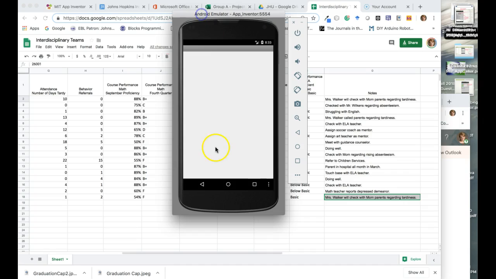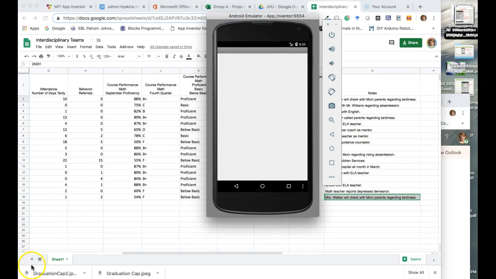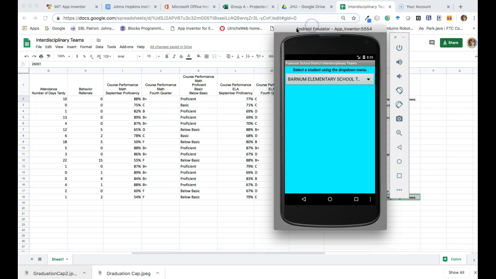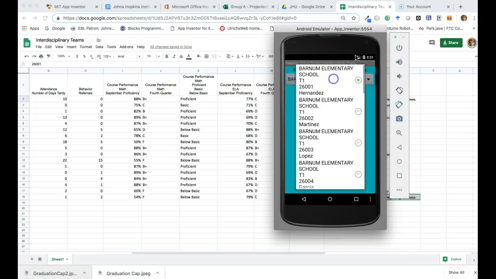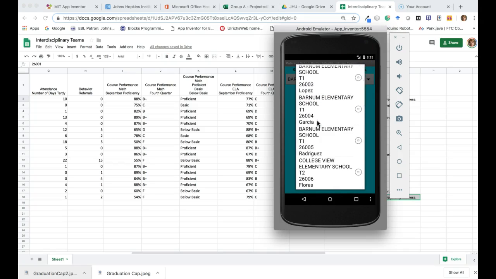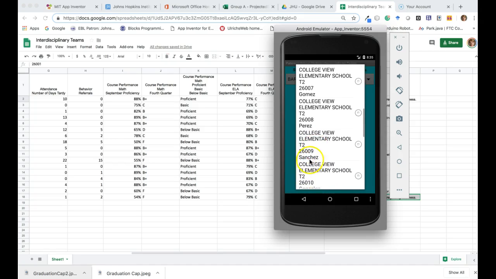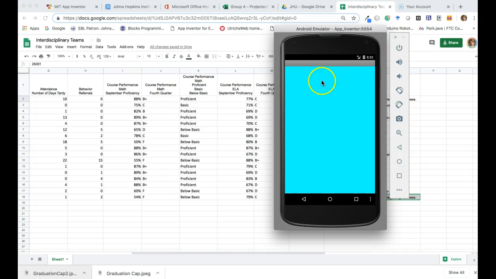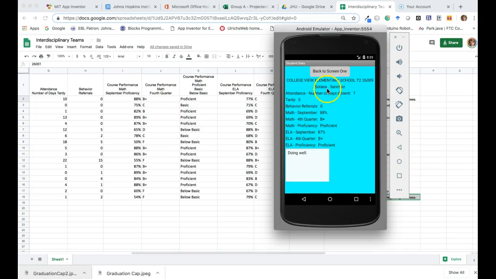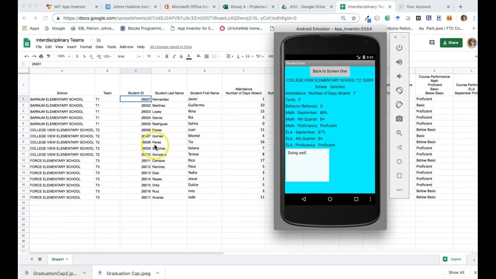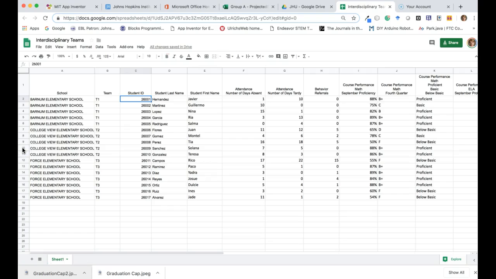So then what I did was, and I'm going to just pause this for a second and get this emulator going. Okay, so now what you're seeing is the emulator, and this is simply a drop-down menu of the schools and the data that you see in the spreadsheet. So I read it in to the app, and then what I can do is look at a specific student. So I choose a student, and then it comes over here. It tells me what school they're from, the team and their student ID, their name. And then it pulls in all of the information that I had included. So who did I choose? Solana Sanchez. Okay, so that is this one here.